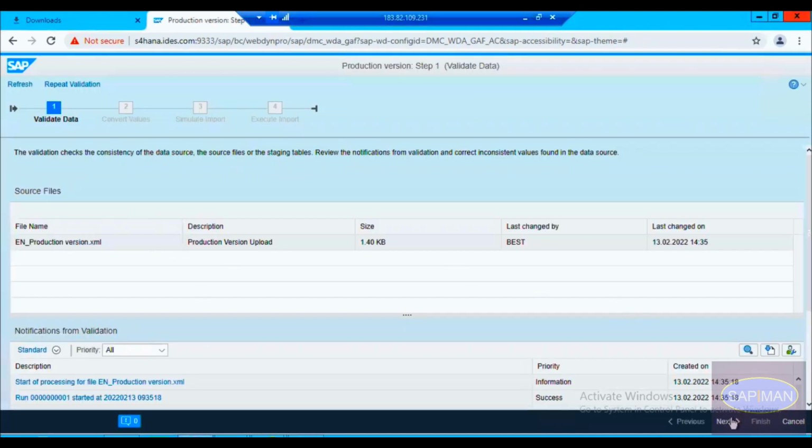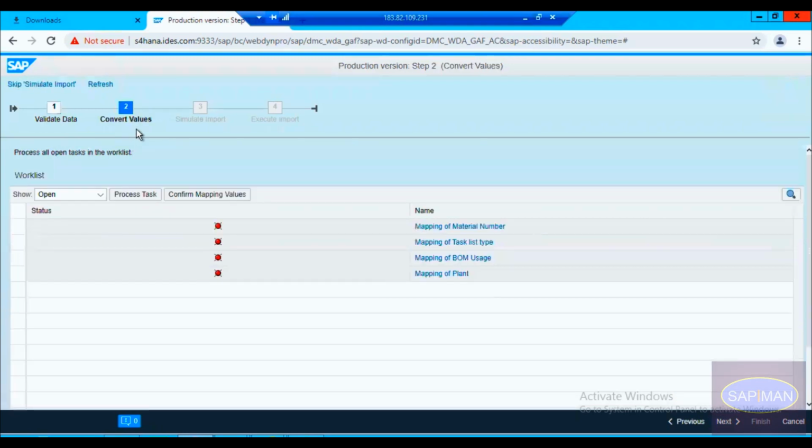Validation, and then click on next here. Once this step 1 is completed, click on the next. In the next screen, the system is going to do the convert values. What is this convert values is a very interesting thing, where it's going to show you the input which the system is getting from that file, and it is showing you what are the messages which need to be mapped.